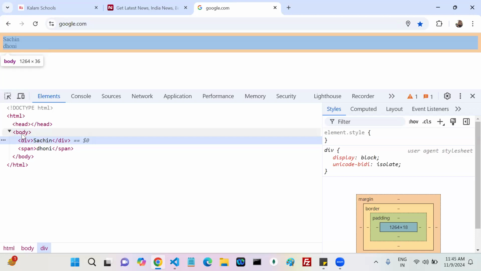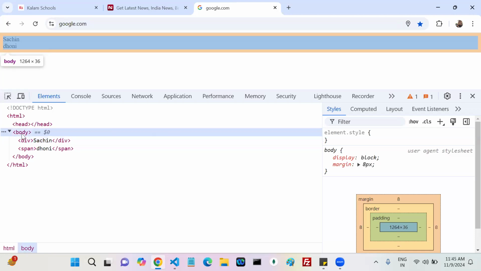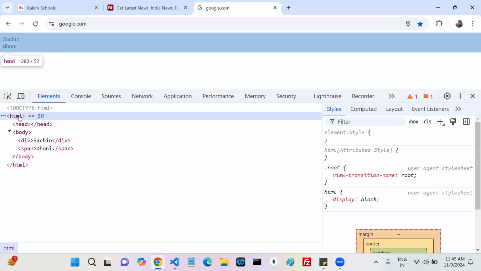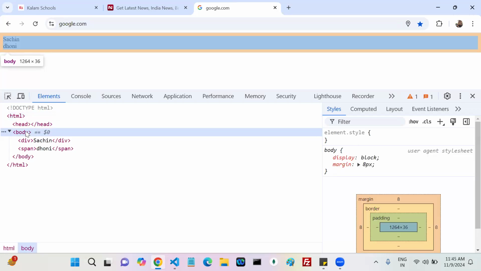Now my body is which kind of element? Block level. But my body width is how much? 1264. Who is the parent of my body? HTML. My HTML width is how much? 1280. But this width is how much? 1264.